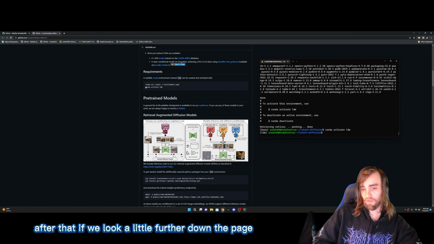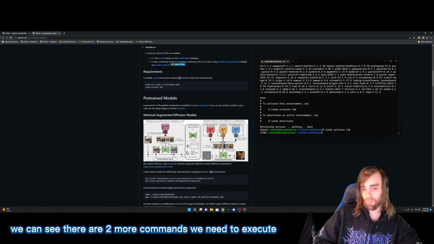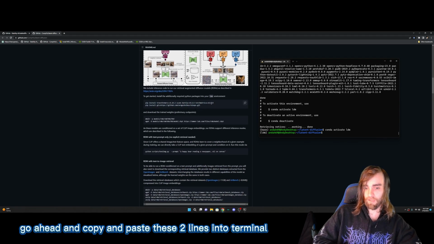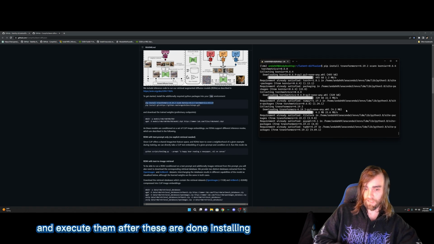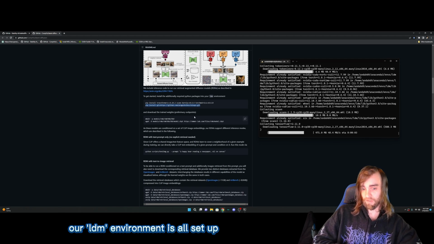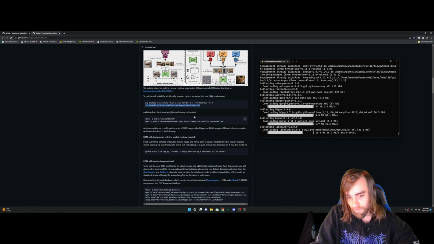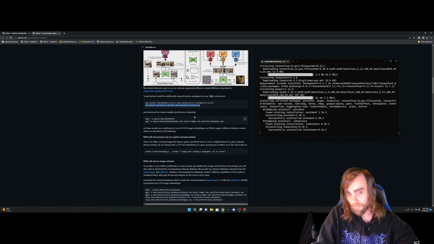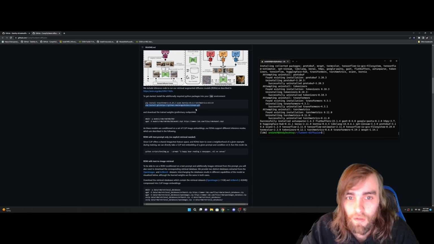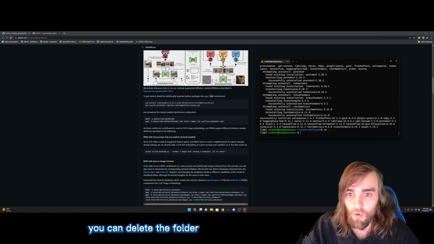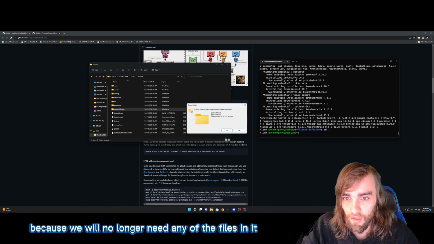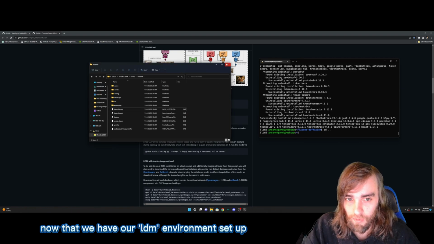After that, if we look a little further down the page, we can see there are two more commands we need to execute to install a few more dependencies. Go ahead and copy and paste these two lines into terminal and execute them. After these are done installing, our LDM environment is all set up. At this point, you can delete the folder for the latent diffusion directory if you'd like, because we will no longer need any of the files in it now that we have our LDM environment set up.